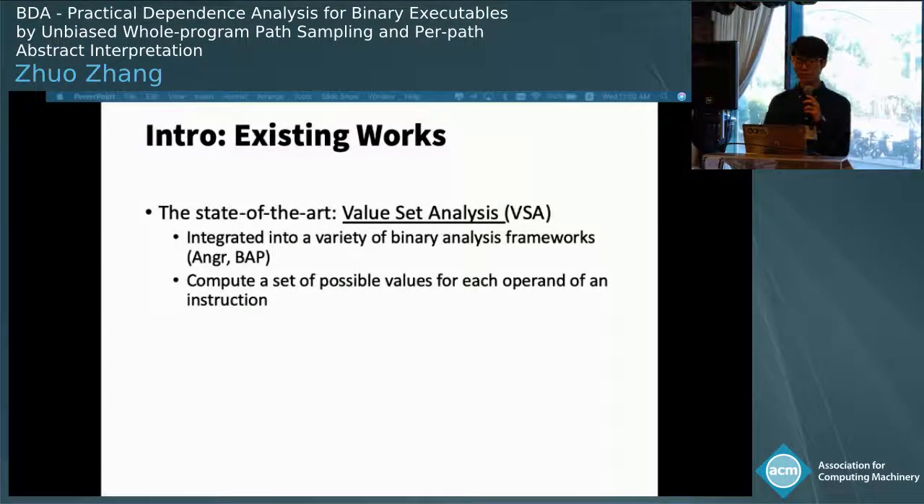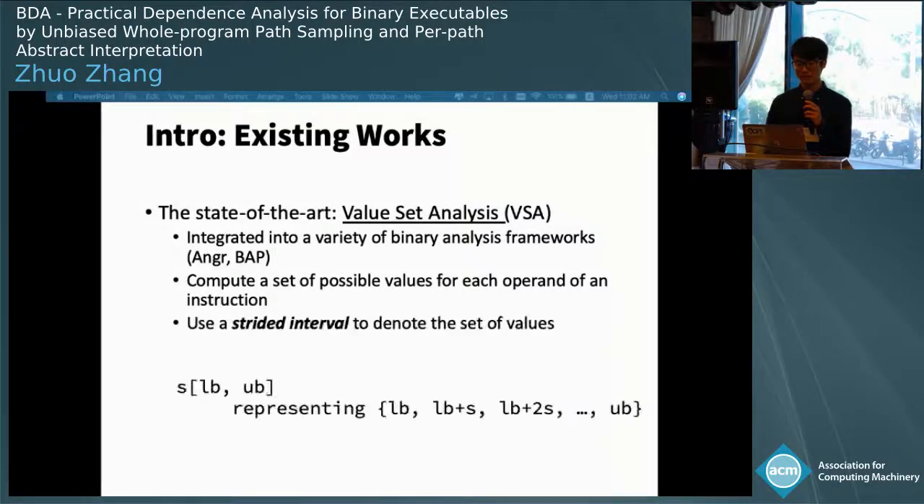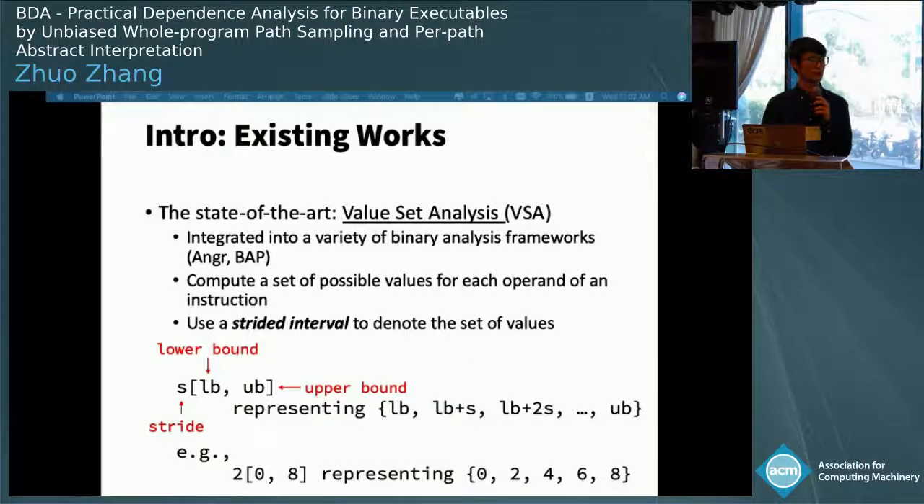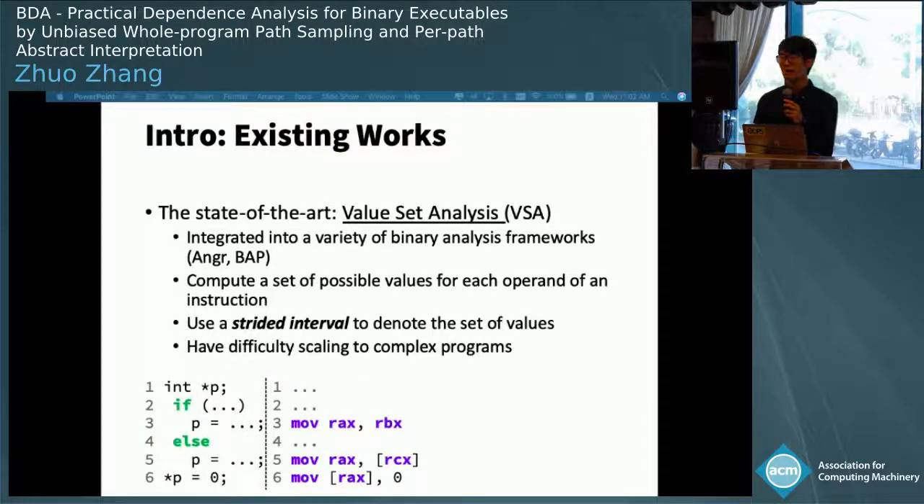Several works have been developed in this research area. The state of the art is value set analysis, which has been integrated into many binary analysis frameworks, including angr and BAP. The high-level idea of VSA is to compute a set of possible values for each operand of an instruction. VSA uses a strided interval to over-approximate the set of values, denoted by stride, lower bound, and upper bound. For example, the interval 2[0, 8] is equivalent to a set that contains 0, 2, 4, 6, and 8. However, VSA does have difficulty scaling to complex and real-world programs.